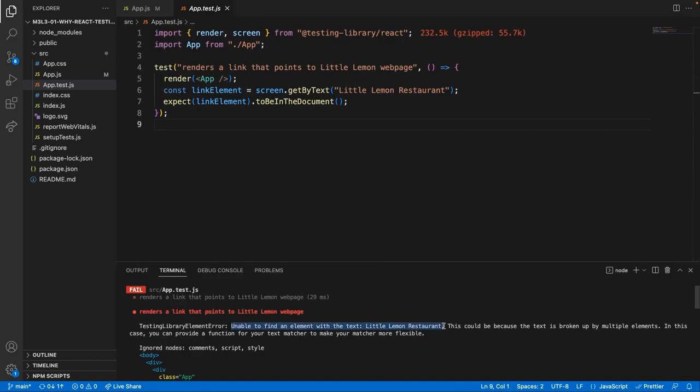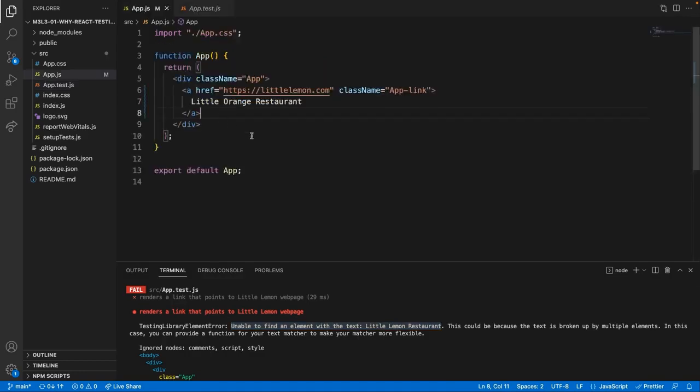It states that it was unable to find an element with the text Little Lemon Restaurant. Interesting. Let's go ahead and check the app.js component again. Aha! I had made a mistake and typed orange instead of lemon, something that the test was able to catch. That's exactly what you want to see when a failure occurs.